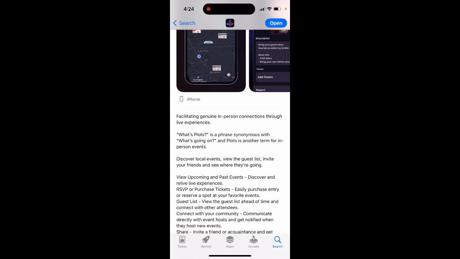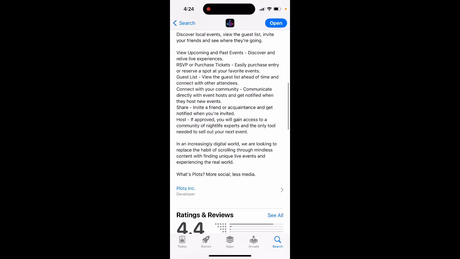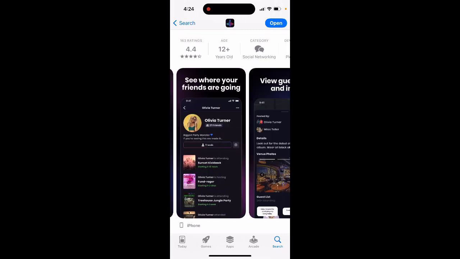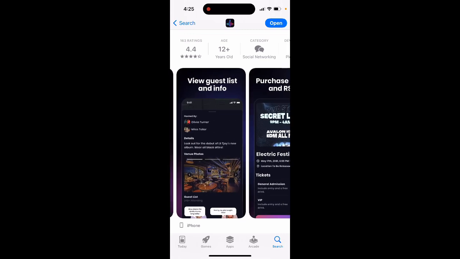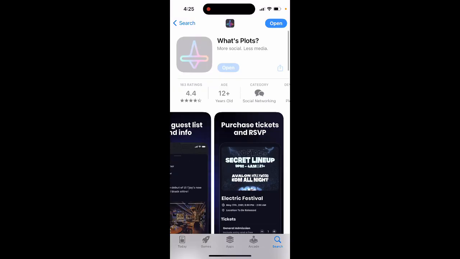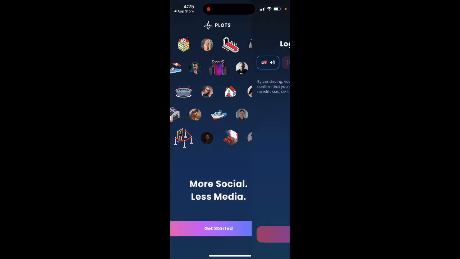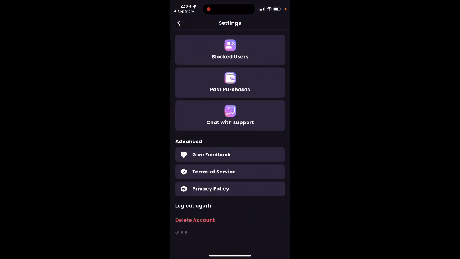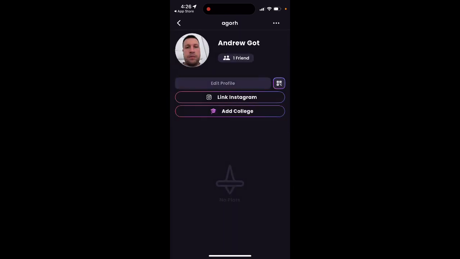So the idea of this app is you can discover a local event, view the guest list, invite your friends, and see where they're going. Find events near you, create your own plots, see where your friends are going, view the guest list. You can add your college, and basically this is the app to figure out events in colleges.